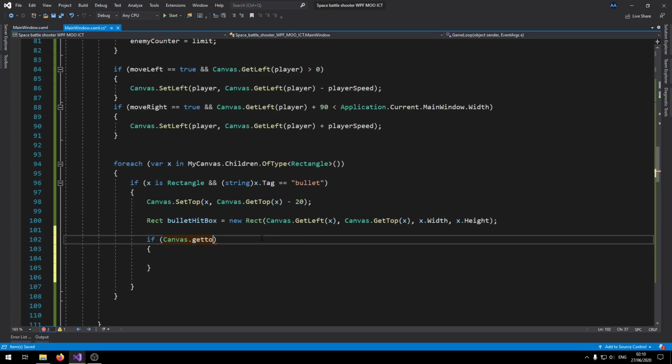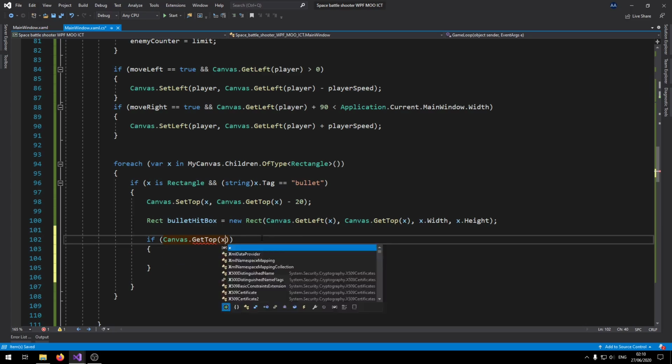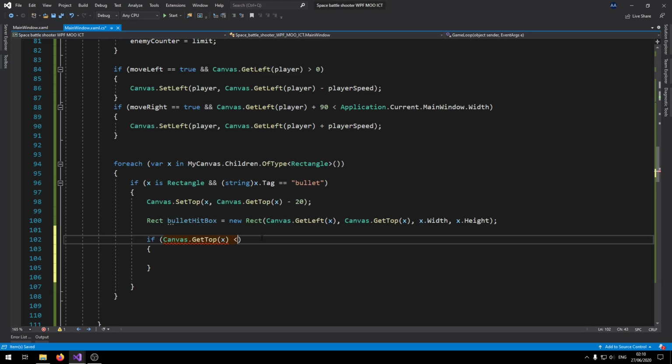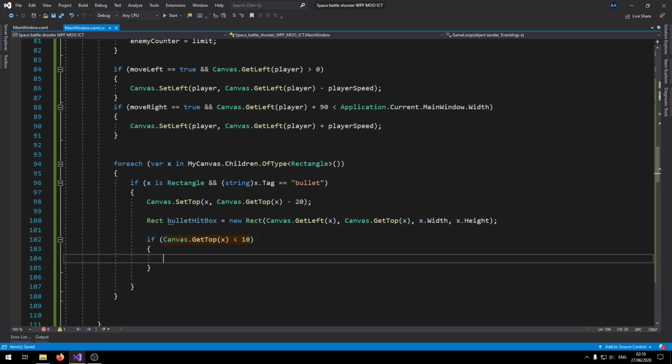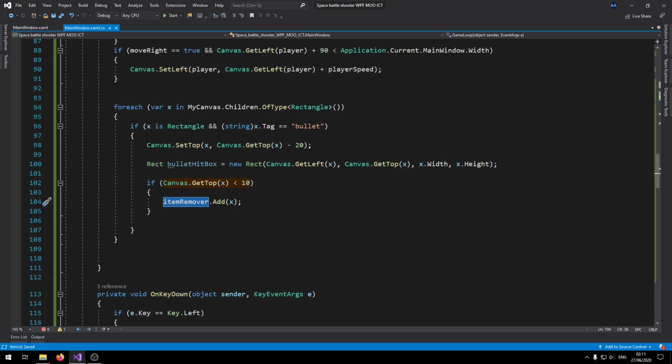Under here we're going to say if canvas.get top. So once the bullet has reached a certain point, let's say for example you reach like 10 on the top, that's when we technically don't need the bullet anymore. So we're going to say item remover dot add x. Okay, we can add that bullet to the item remover list, and then from there we can remove it completely from the canvas. Okay, we'll do that in a minute. I think let's move the enemies now.